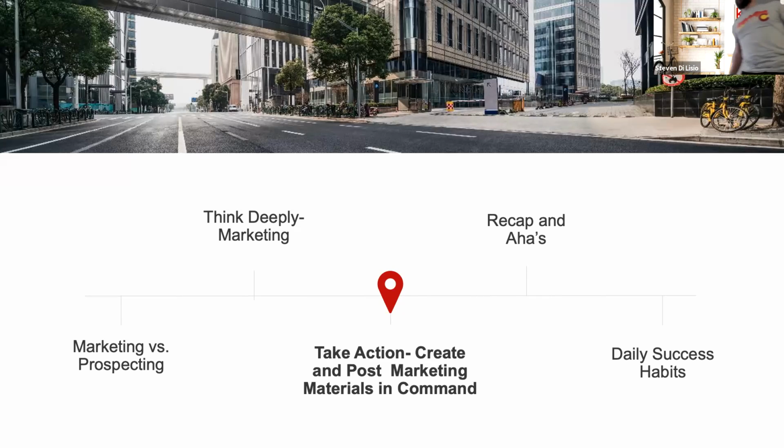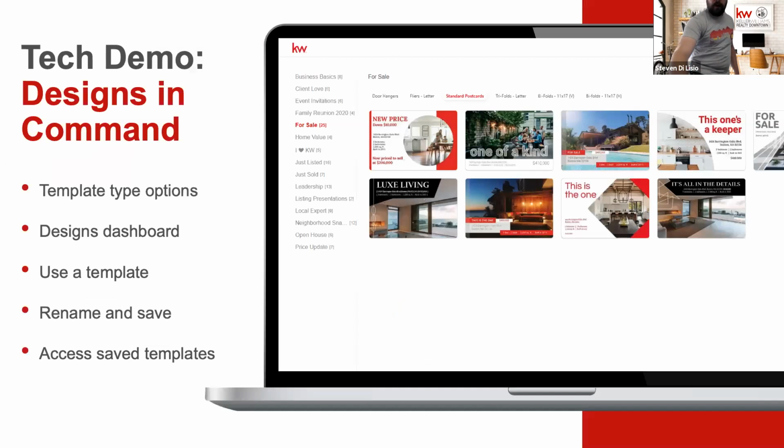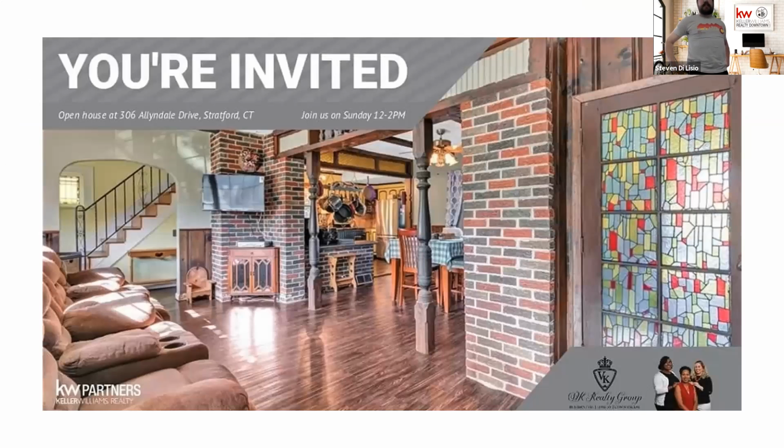Now we're going to take a look at some designs, because one of the best ways to learn about design is to look at different designs. We're going to look at some designs that were actually created by agents in Keller Williams with the templates and design tools, just like you guys would be able to do. Take a look on your screen at the design that we have up here.